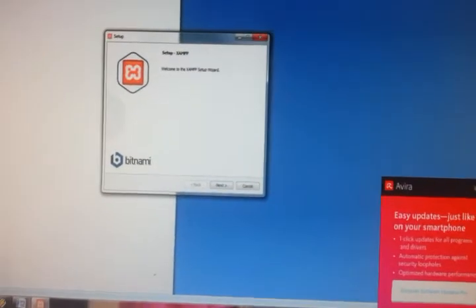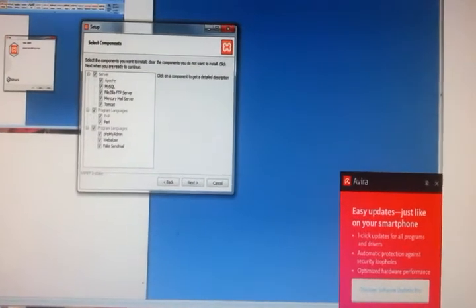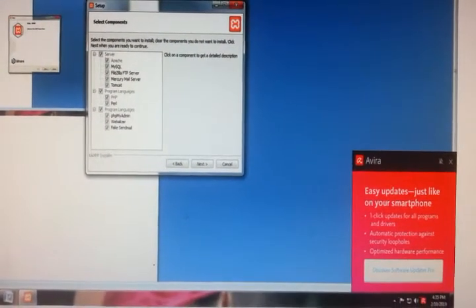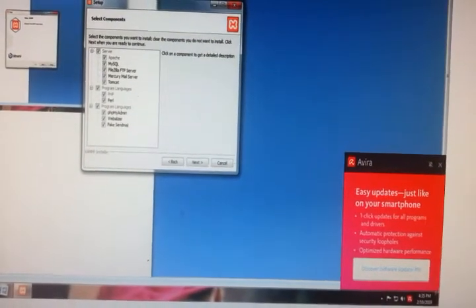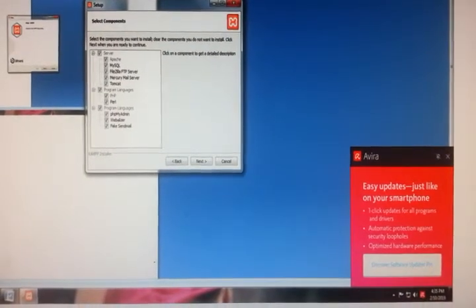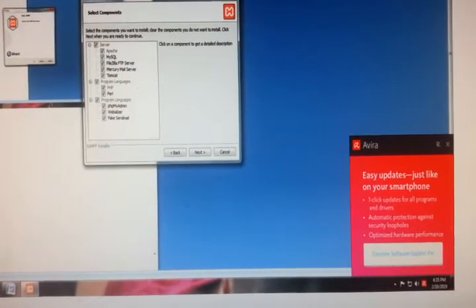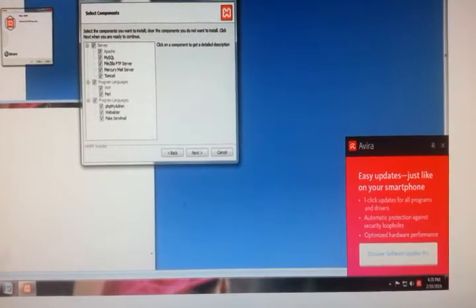Next and cancel. So you just click next. When you click next, the setup window, a new window will come which asks for the selection of the components. Select the components you want to install and clear the components you do not want to install, and click next when you are ready to continue.